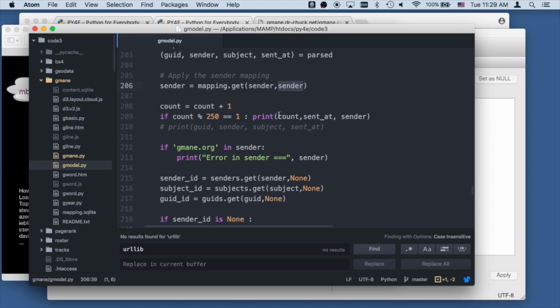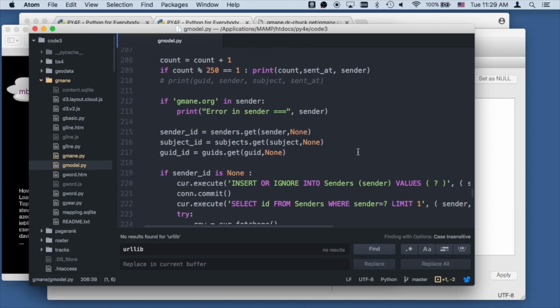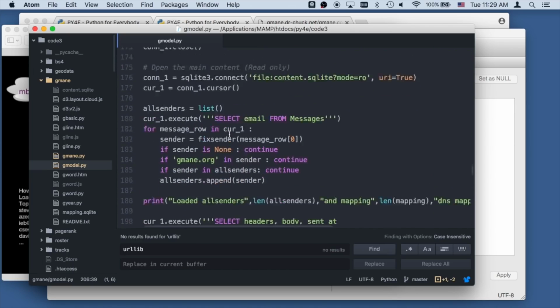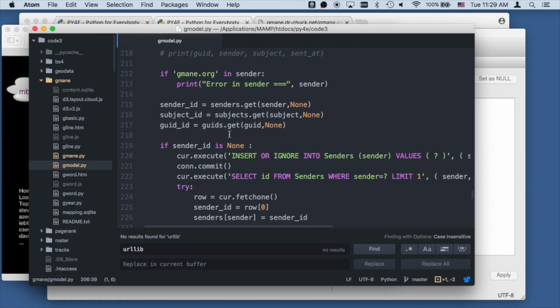We're going to print every 250 things we do. We'll complain if this is true. We're going to get the mapping between the senders, which is a way to look up the primary key. I could have done this with a database thing, but I wanted it to be fast. That's part of the reason I read all these things in, so I could have those mappings be really fast. You'll see this takes a little while, even though I got all this stuff cached.